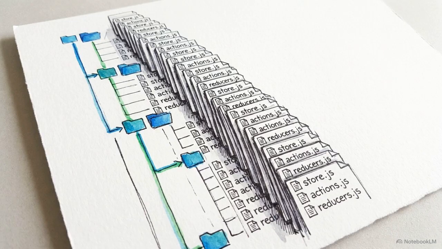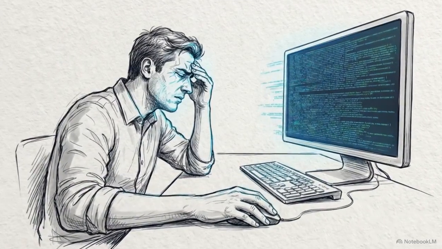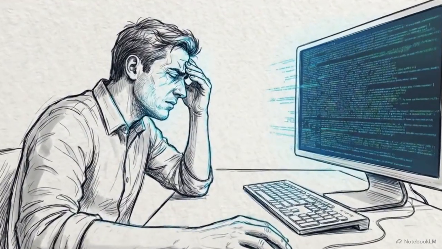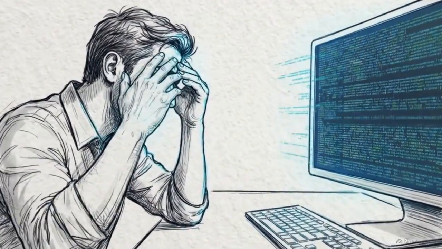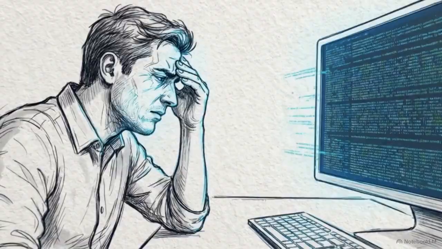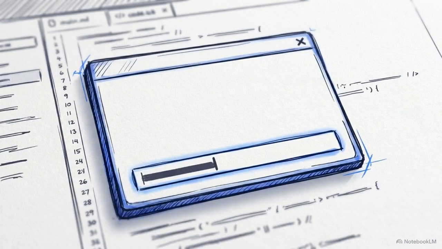Imagine a legacy React application where the state management is bogged down by dozens of verbose Redux boilerplate files. Manually fixing this requires editing individual store files, updating hooks across every component, and hunting down broken imports one by one. Instead, press Command plus Shift plus I.